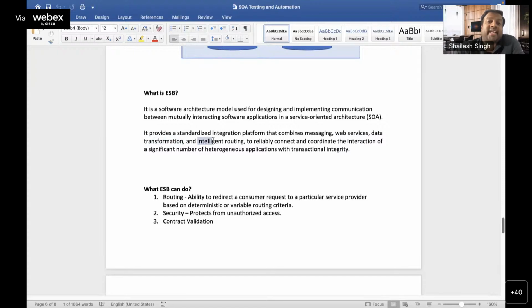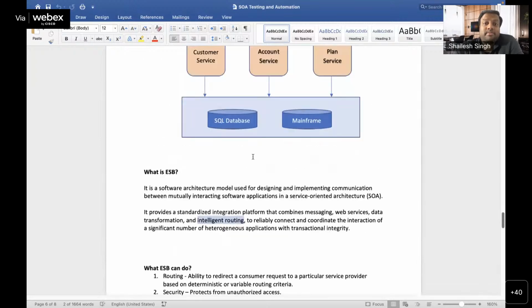So I have already explained intelligent routing. You requested for profile. It further broke down the request in several parts: get friend list, get photo list, get videos, right? So that is intelligent routing to reliably connect and coordinate the interaction of a significant number of heterogeneous applications. This is SQL, this is mainframe, right? Not the same type of application. That is the meaning of heterogeneous. Different type.